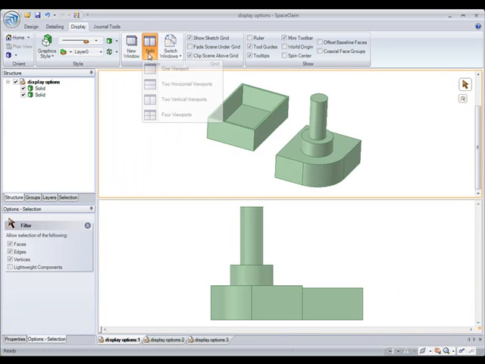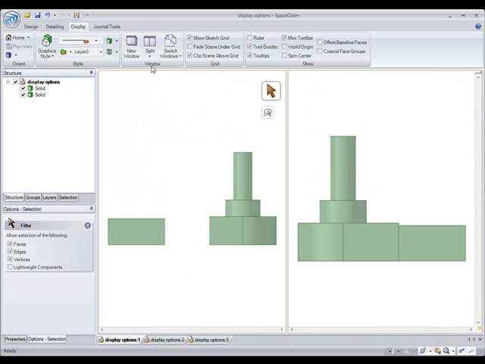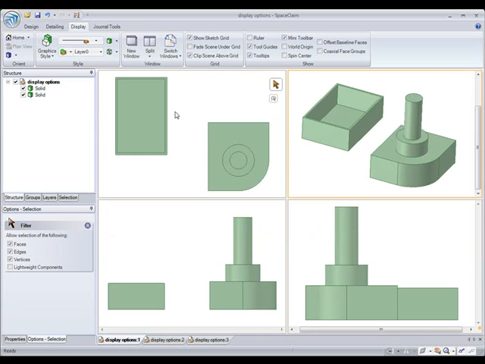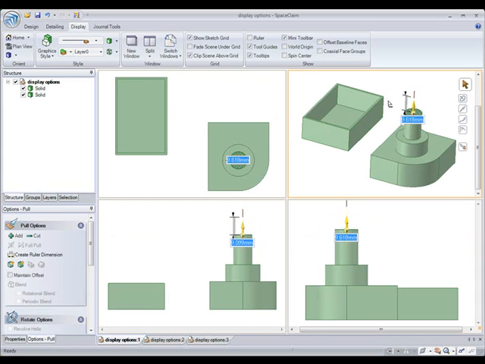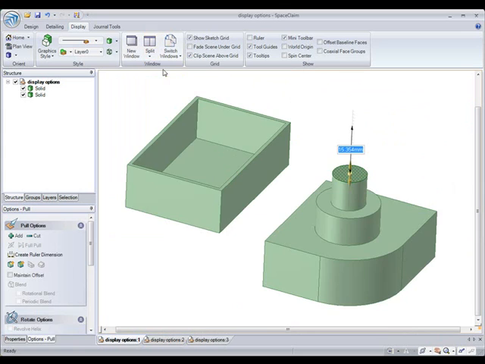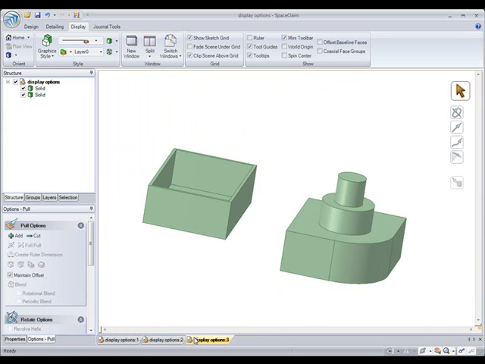I can also view this another way, and I can actually split this viewport up. I can look at 2 horizontal, I can look at 2 vertical, or I could have 4 viewports. Now I can select on one, change it, and they all update. They've also all updated between the views as before. So you can see they've all gone back.